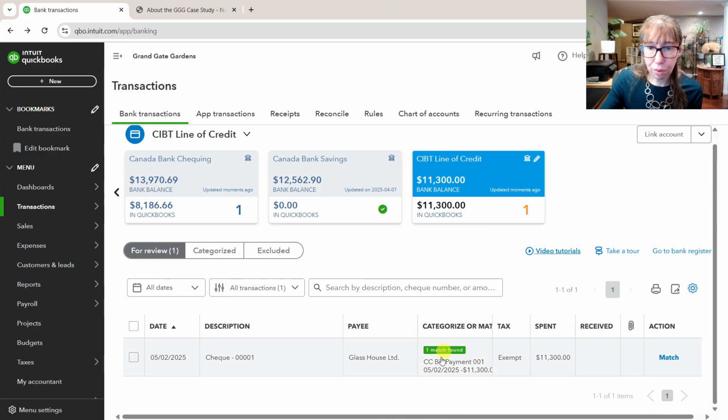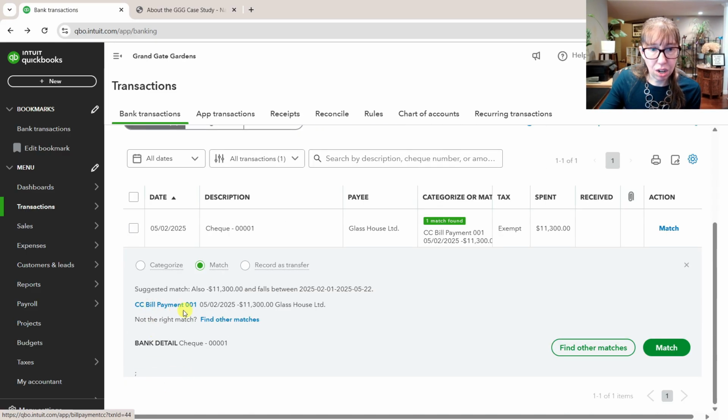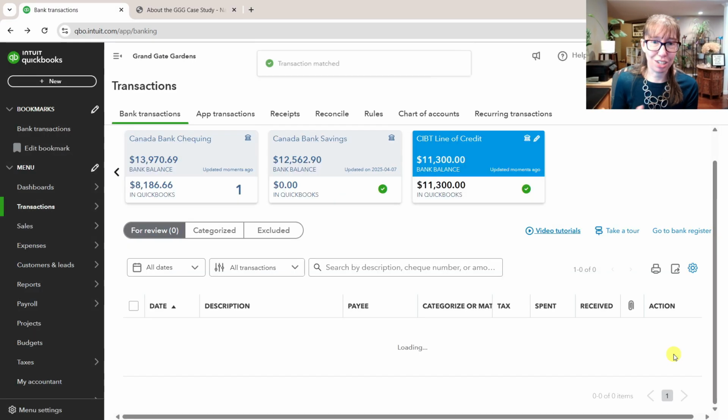And it's the same thing. QuickBooks has found a match. It's found that the bill payment went in. In fact, we can expand and we can see that we called it 001, and this is check 00001. Now, when it comes to checks, it might take a few days to clear, but you keep that in mind, right? So May, and how many checks for $11,300 have we written for Sarah? Just the one. So it's an easy match.